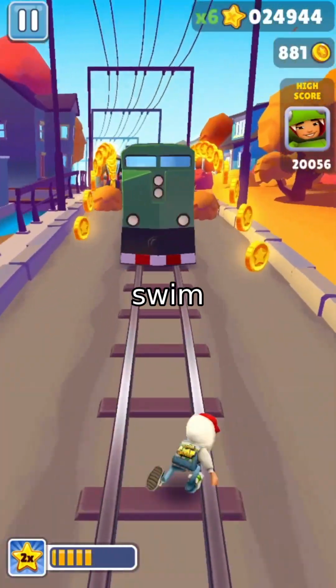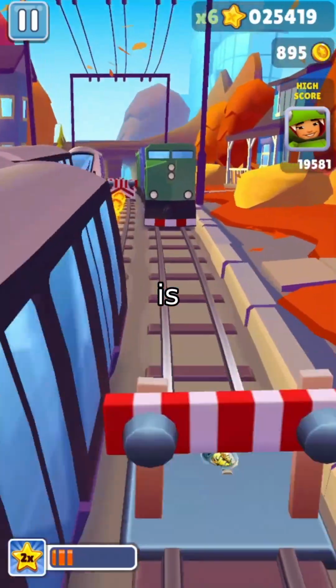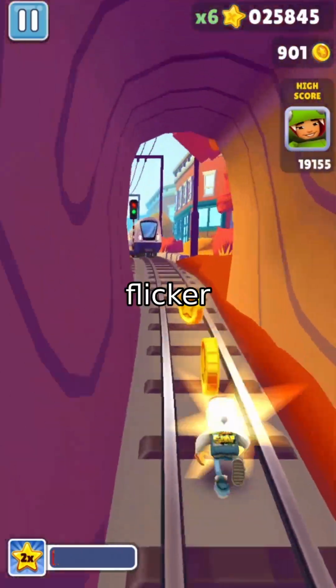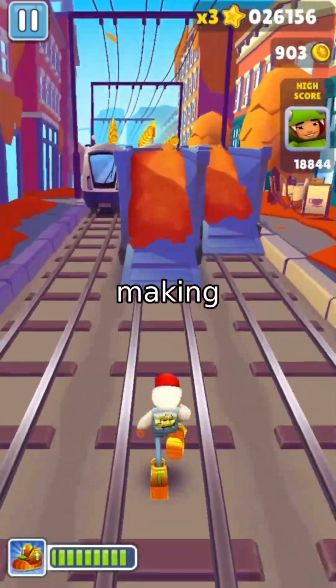So the next time you see a fish swim through a coral reef in a video, ask yourself, is that motion real? Or just a flicker in the data? With WaterWave, we're making sure it's real.